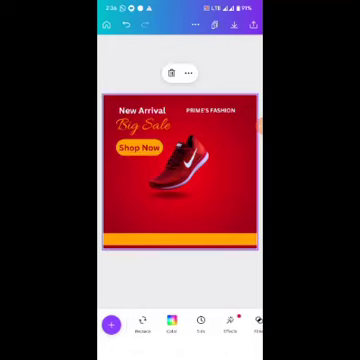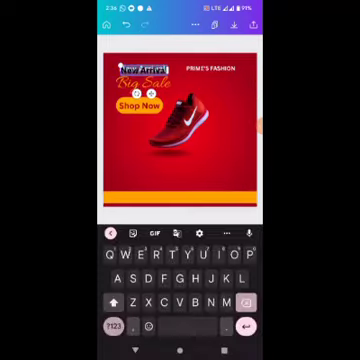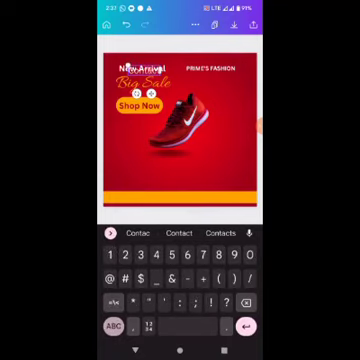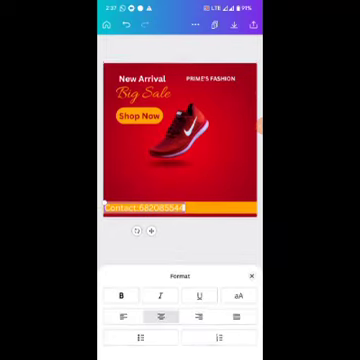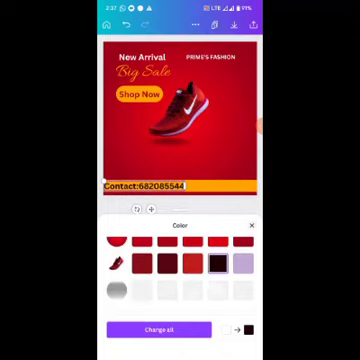Okay, so the next thing I'll do is to tap on this new arrival, make a duplicate, and I'll type the contact information. Okay, like this is cool. Then I'll bring it down here, and I'll give it some boldness like this, and I'll change the color to black like this.